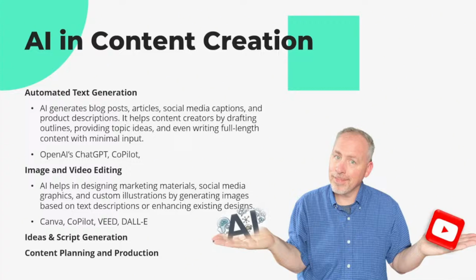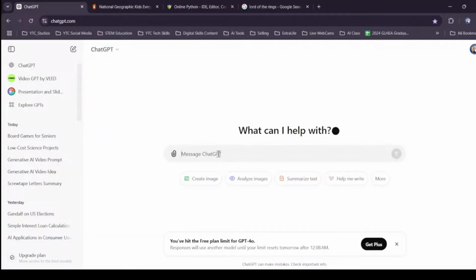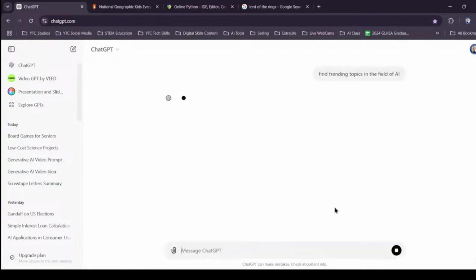There's a couple that I use specifically. I do use Canva. I use Copilot. I use a bunch. I have like maybe 6 different tools, AI related, that help me in content generation and just ideas. So I'm going to start here. I'm going to say find trending topics in the field of AI. And let's just start there. Nice and easy.